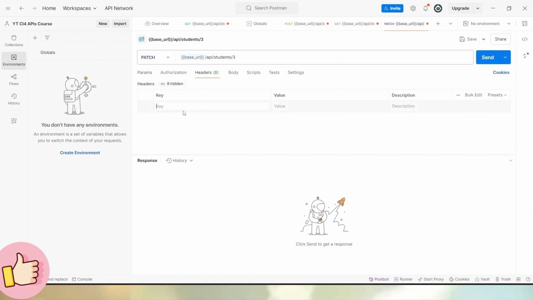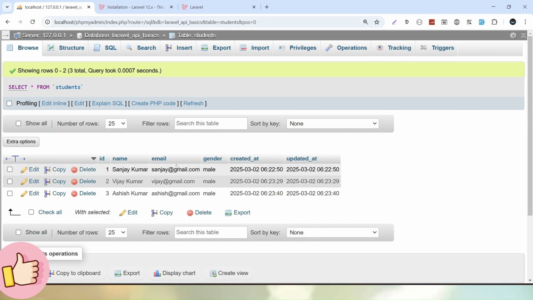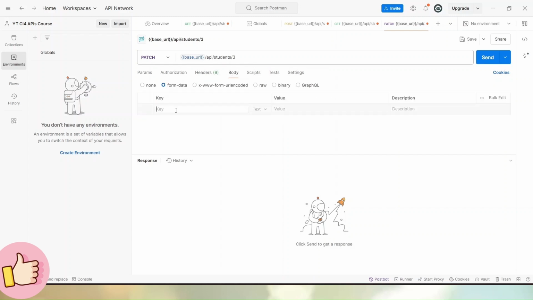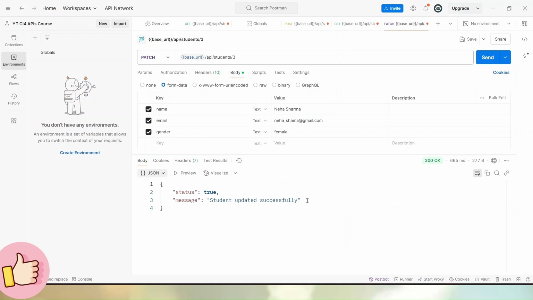Then I will go to the headers. Let's add Accept, it will be application/JSON. Then into the URL, for example, I want to update the information of this third user. It means I want to update, for example, the name, email, and gender, all these values. So by using the patch request type with student ID, let's go inside body, form data, and here let's pass name, and I will pass the value, this one, for email at gmail.com, and for password, not password, gender, female. After passing all this data with ID equals 3, let's click on the send button, and now we can see student updated successfully.